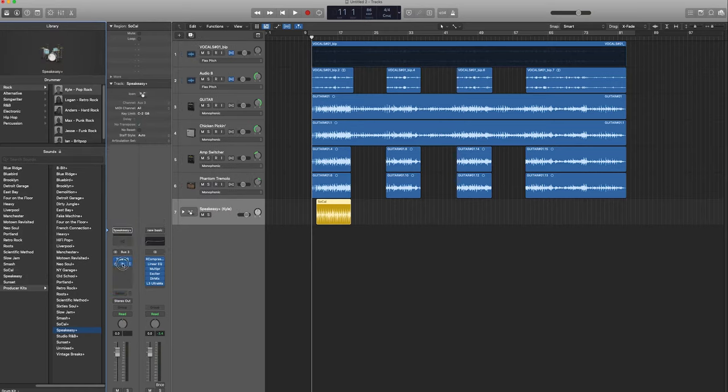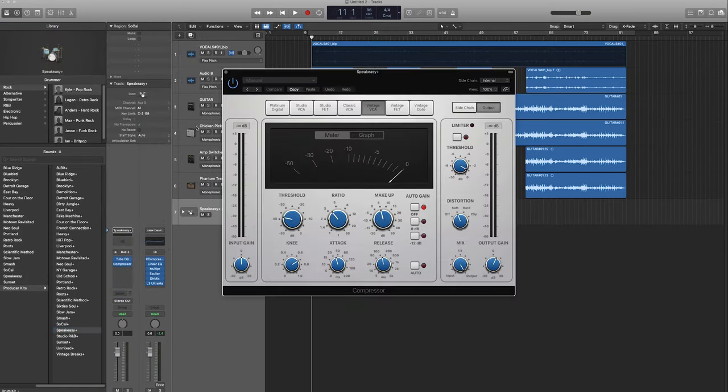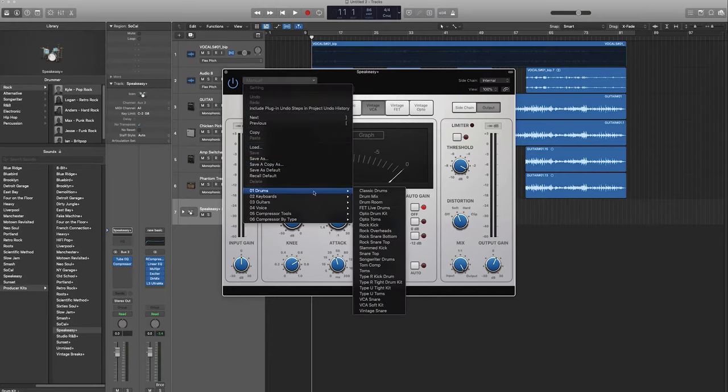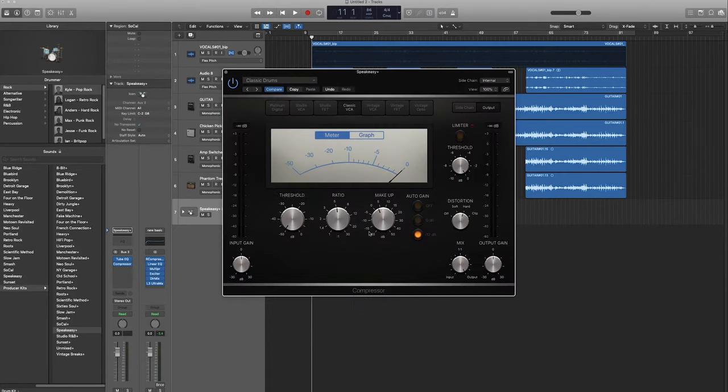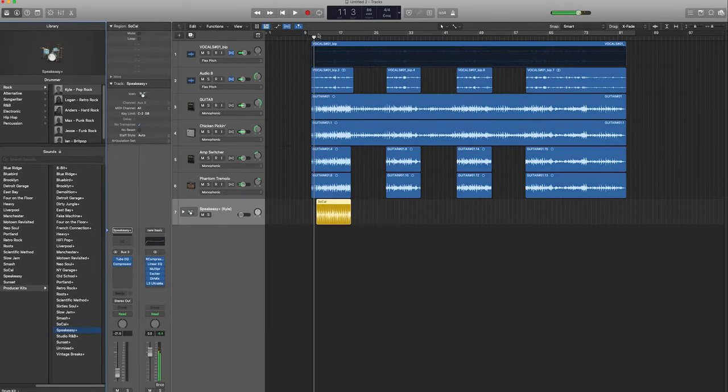I'm gonna give it a huge compressor. This is just sort of what I like to do lately. Big ol' compressor. Just really smashing it out. That's gonna be really loud.